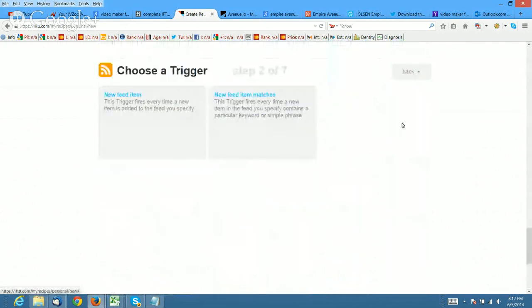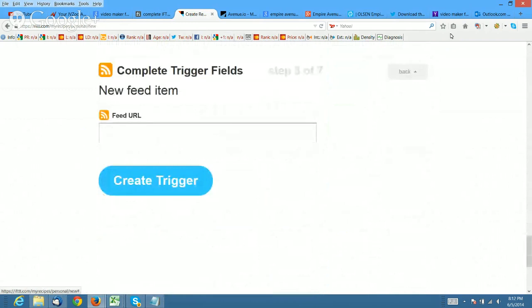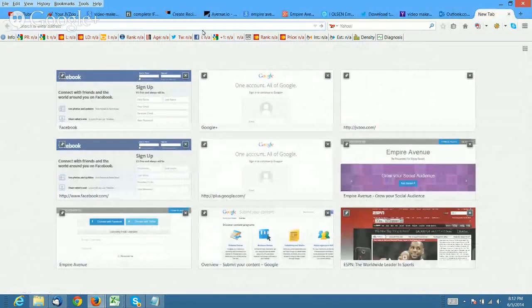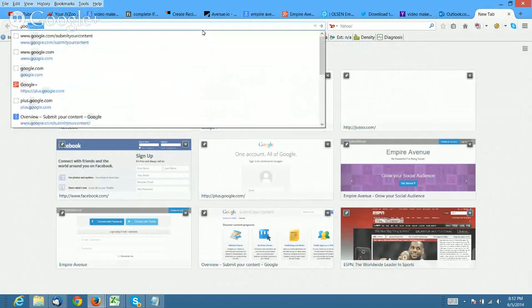And now here's an actual suggestion for you. So it says new feed item. You're going to want to find some RSS feeds that fit your niche, okay? Don't make it just anything and everything. If you're promoting a lot of internet marketing products, maybe you use the digital marketing RSS feed from Ad Age or something like that.